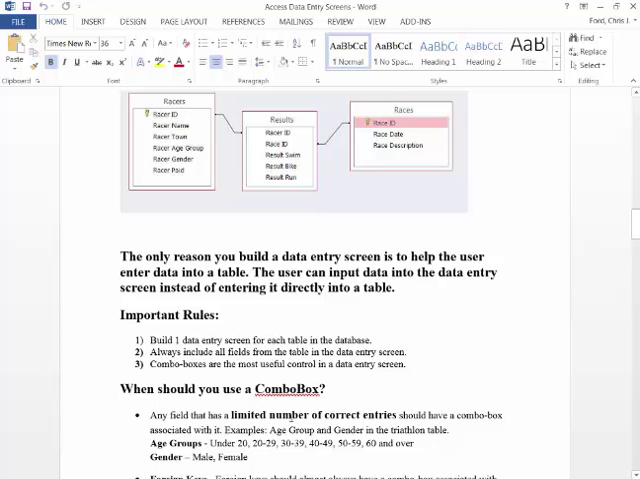Any field that has a limited number of correct entries should have a combo box associated with it. I've got an example in this table. Age group has a limited number of correct entries. If I look at my age groups, I've got under 20, 20 to 29, 30 to 39, 40 to 49, 50 to 59, and 60 and over. So I only have 1, 2, 3, 4, 5, 6 possible correct entries.